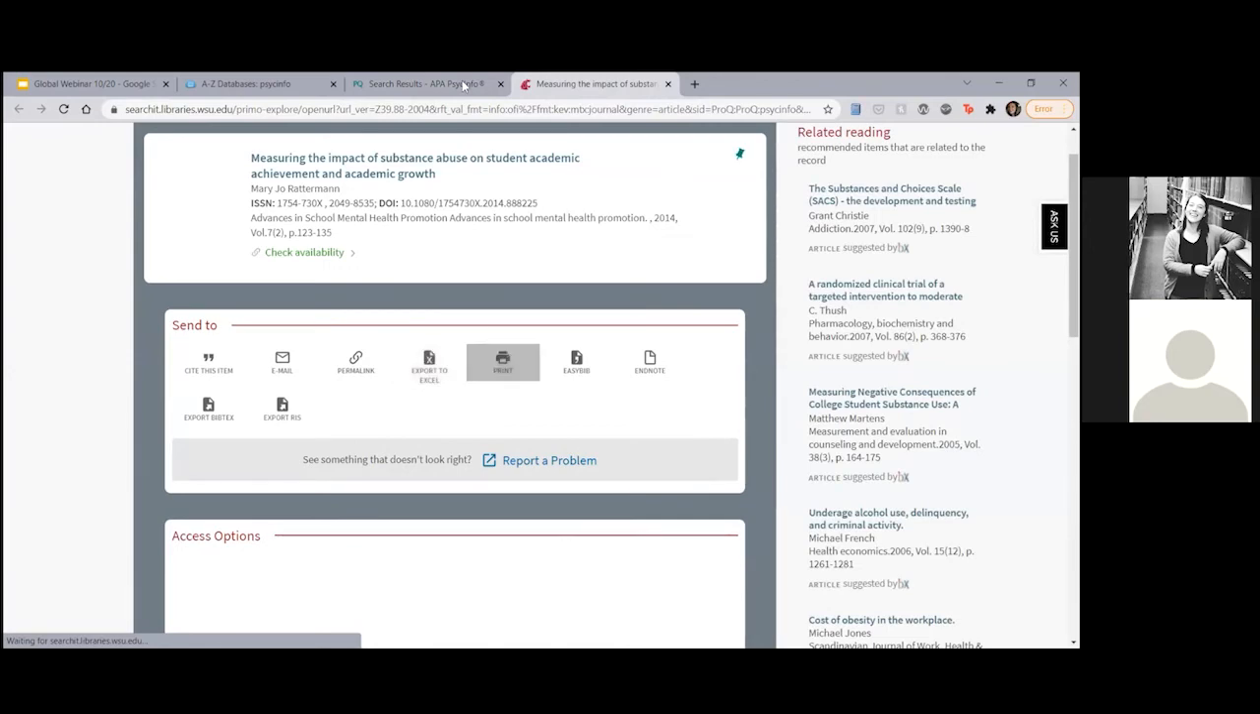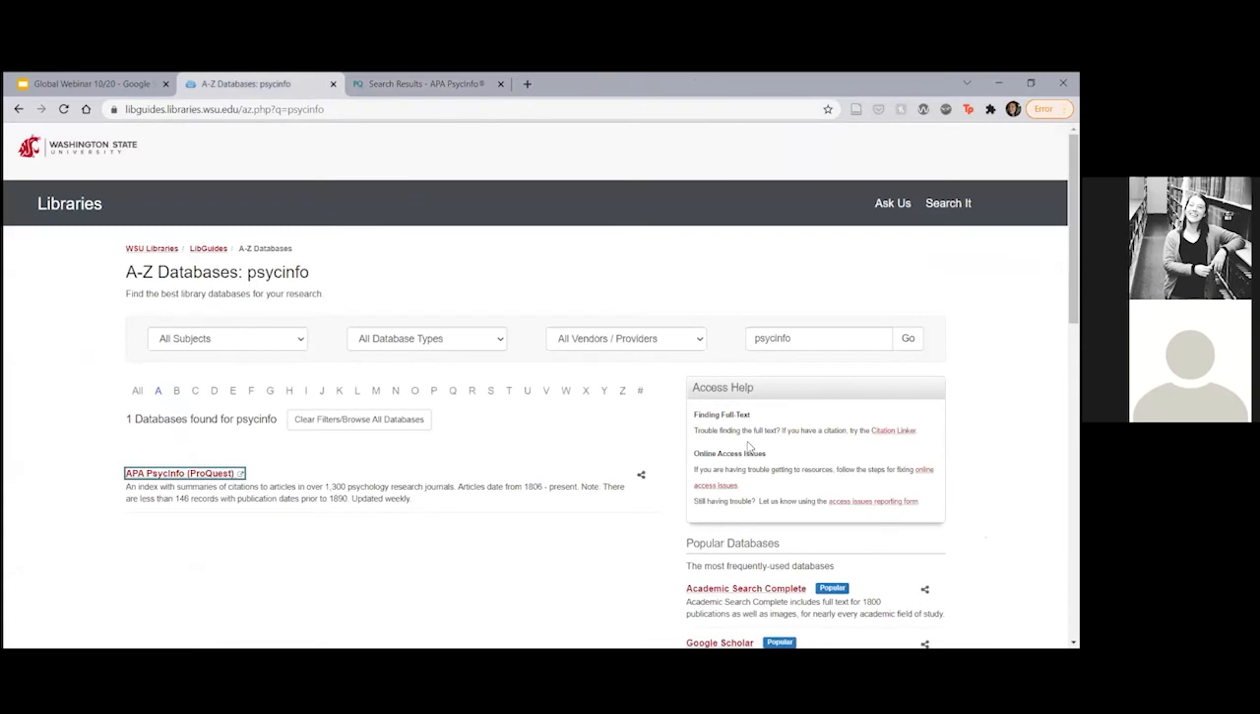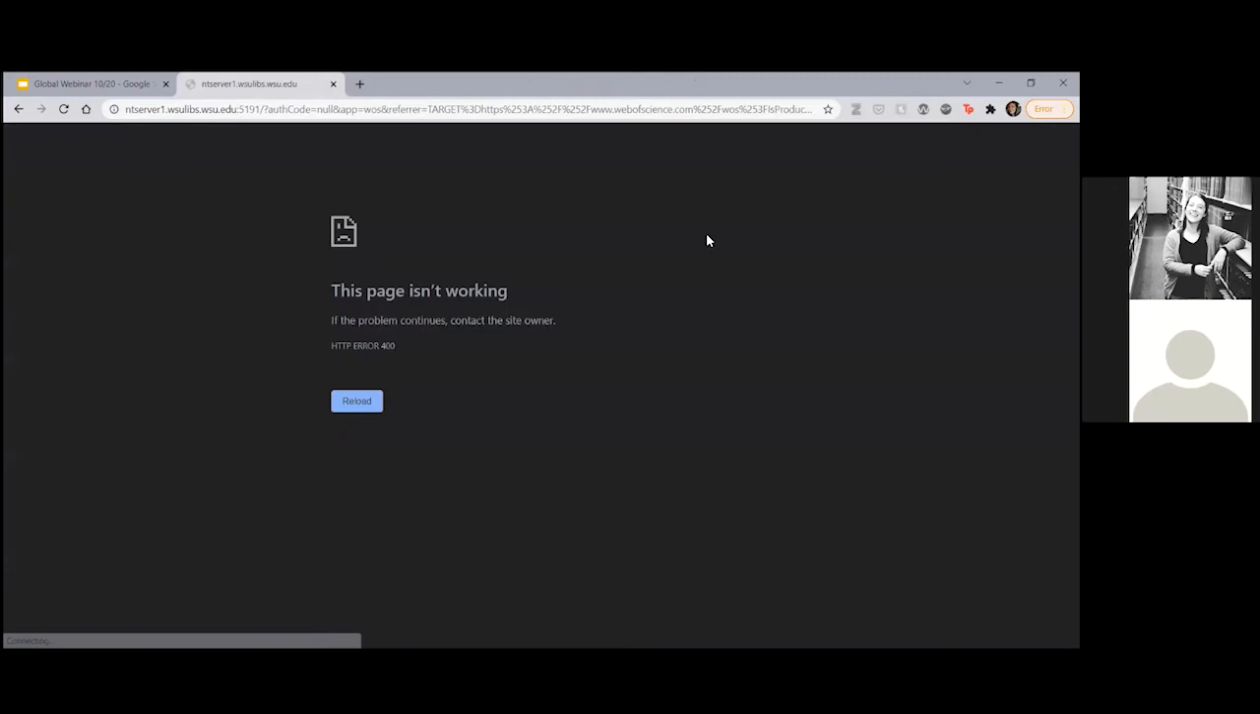So the very last database that I want to talk about is Web of Science. Web of Science is a multidisciplinary database that covers, you guessed it, science, and then arts and humanities and social sciences. Let's try this again.